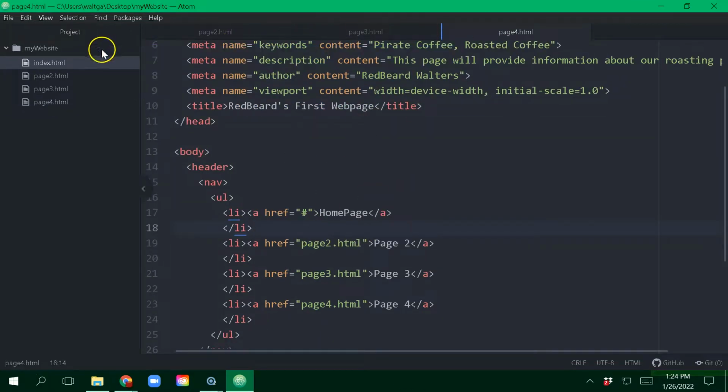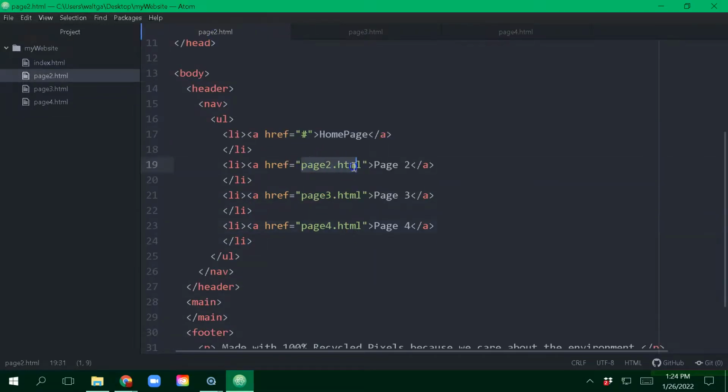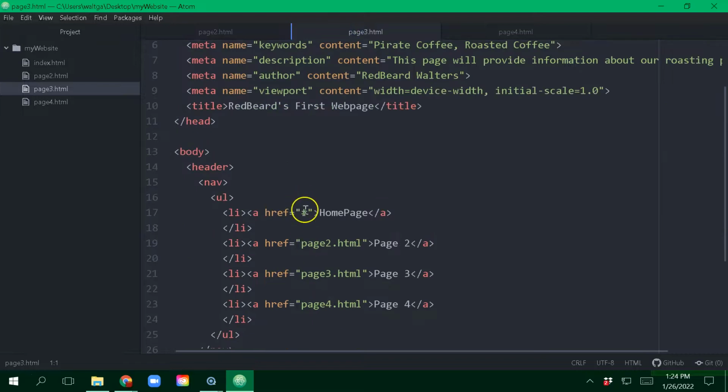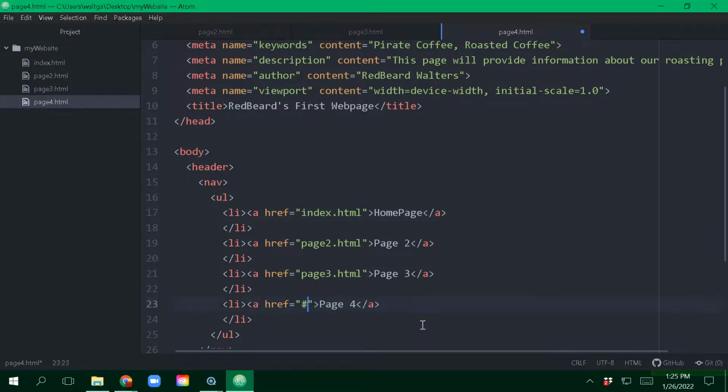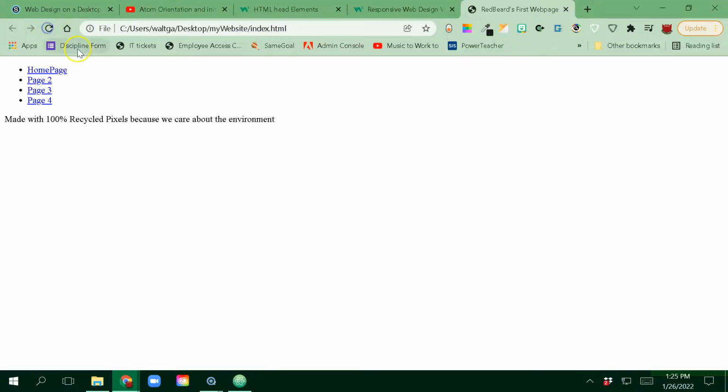Now I need to make them a little bit more specific. Index, I didn't want clickable. Page 2, I can't click on the page that I'm already on. So this needs to become the hashtag. My home page needs to become index.html. Save, Control-S. Page 3, I'm going to do the same thing. Index.html. Page 3 is now the dead link, so hashtag. Control-S to save. Page 4, index.html. And page 4 is now my dead link. Control-S to save.